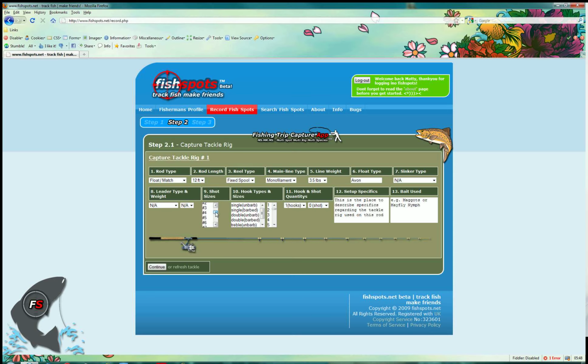That's the shot sizes here. You can select the hook types with these combo boxes here. You can select multiple options by holding the control key on the keyboard and selecting as many as you like. Size 20 hooks, and then you can put in your baits.